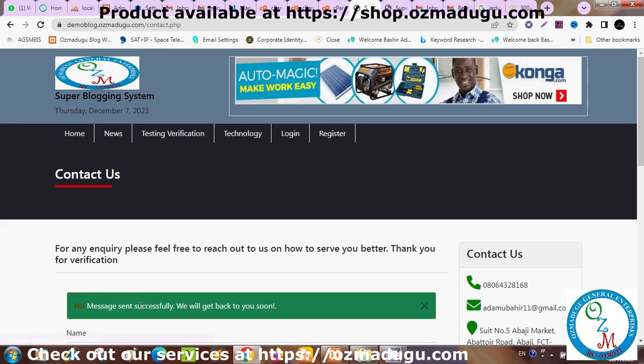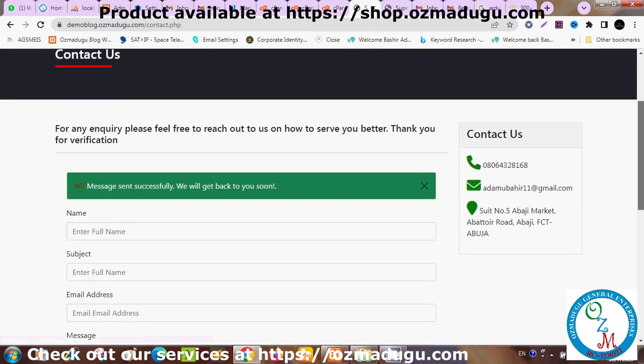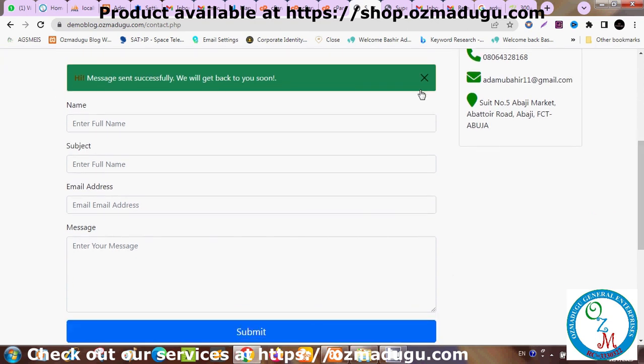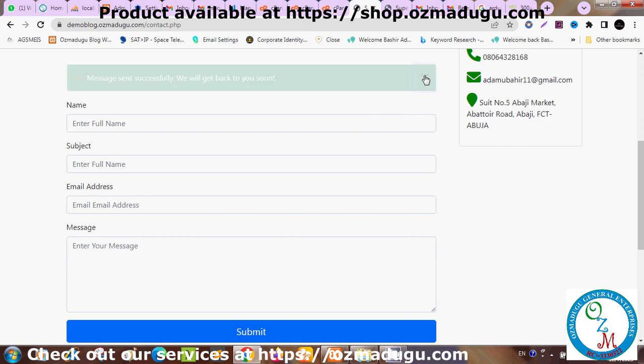You can see, message sent successfully and we'll get back to you soon. This is a contact form that the moment any person that visits this website actually wants to reach out to you as the owner of the website, they can reach out to you by sending you their message here. And as the admin, you are going to read this from the admin dashboard without actually visiting your mail.